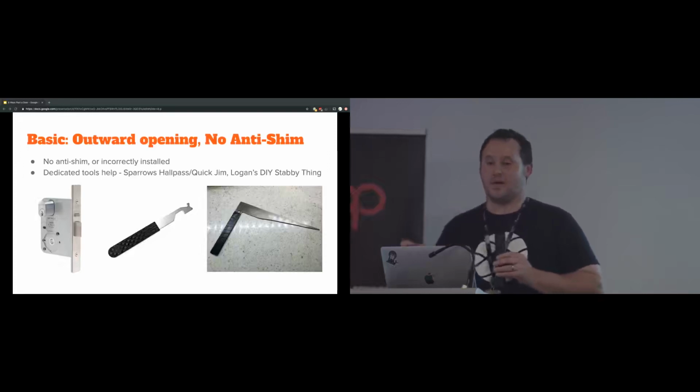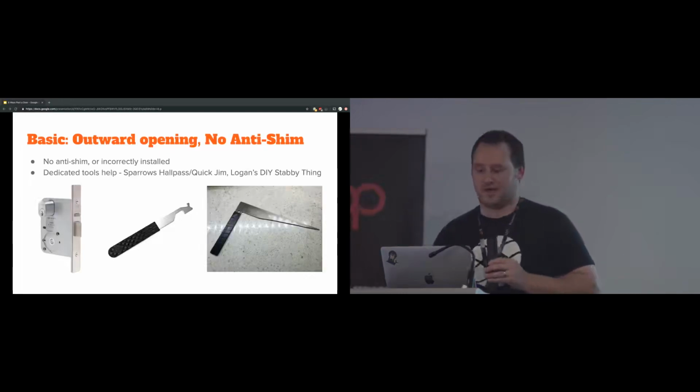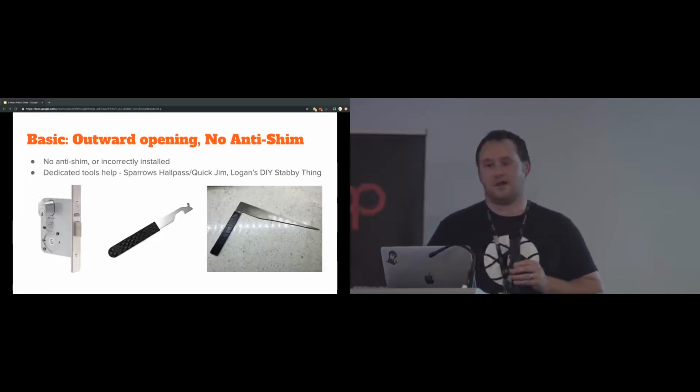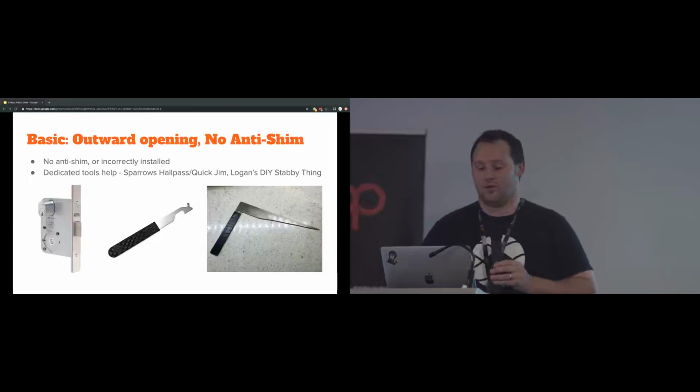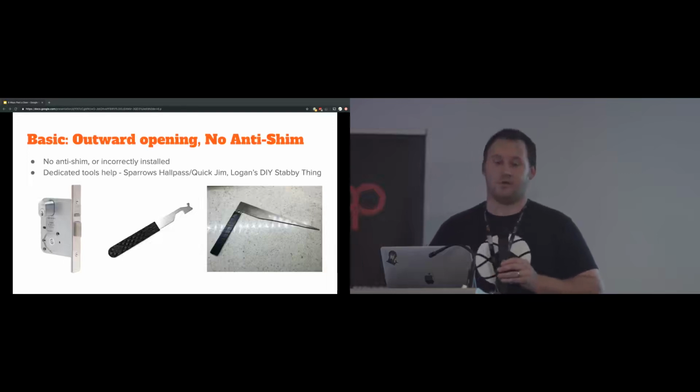The other case is when the door gap is so massive that the deadlocking plunger doesn't get depressed, it extends back out. When this happens, the anti-shimming mechanism doesn't engage, and you can use a tool like the Sparrows Quick Gym or the Hall Pass, which are very good at slipping these.